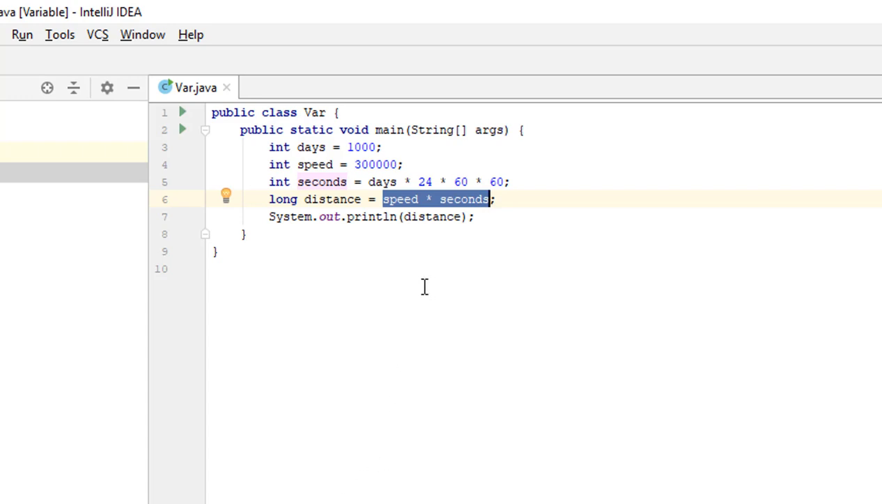But why is there no mistake? Why can a long type variable be assigned an int type value? It's called automatic type conversion. Since int type requires less space than long type, the program will convert the result into long type automatically. The same will take place if we cast byte into int. Let's try this.